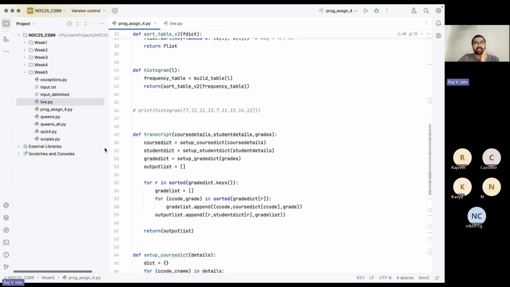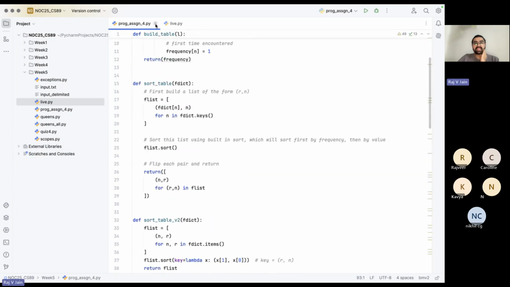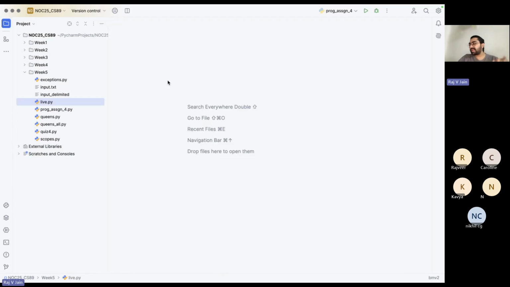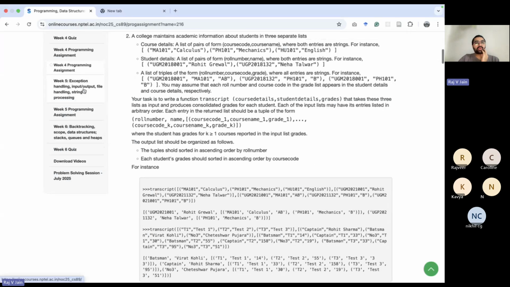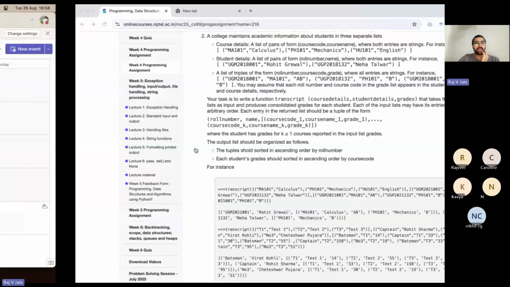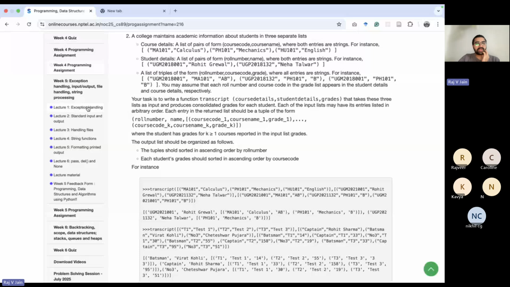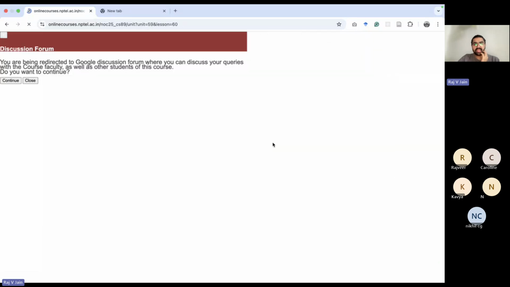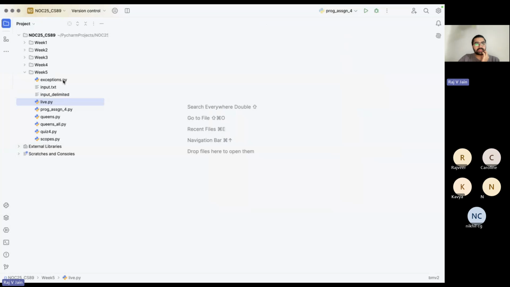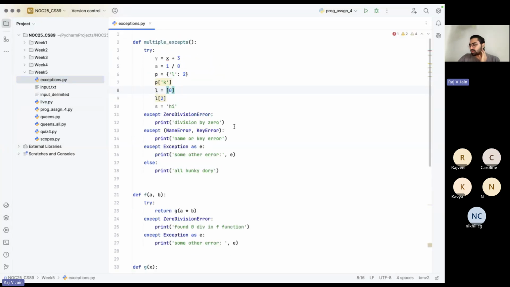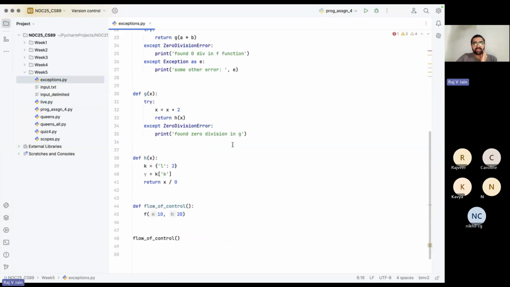Okay, so dictionaries and so on basically help you to map items from one place to the other. We'll now move to the week 5 syllabus, I mean the lecture stuff. The first thing we have is exception handling. We had done this last week, so I'll just go through it briefly.